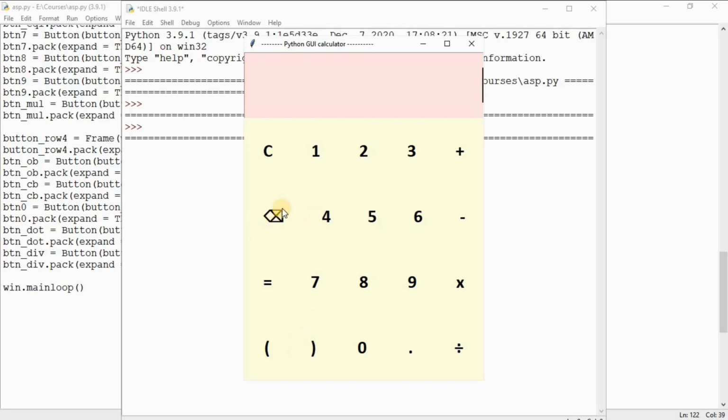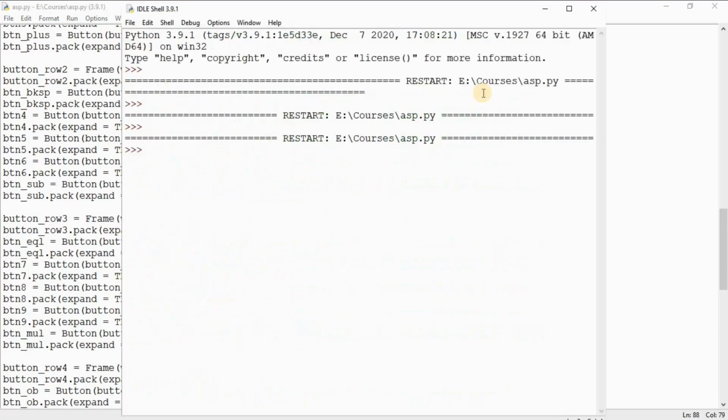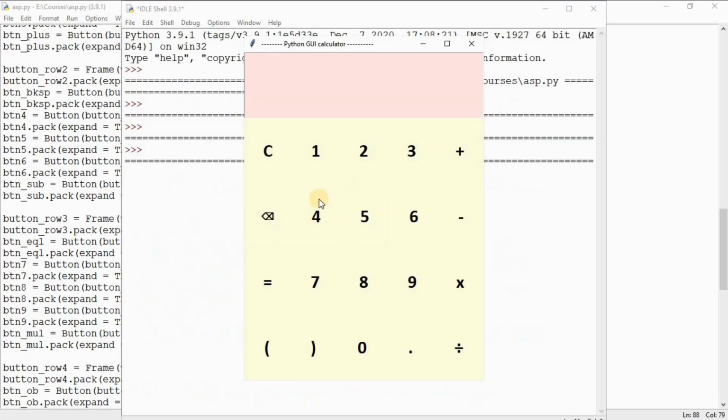What we can also do is we can change the text size of this character. So let's do it. For this, the text size we can make it as 15. 15 will be good. So now let's see. Okay, this looks good. Everything is aligned properly. And next, we will add functionalities for the buttons.